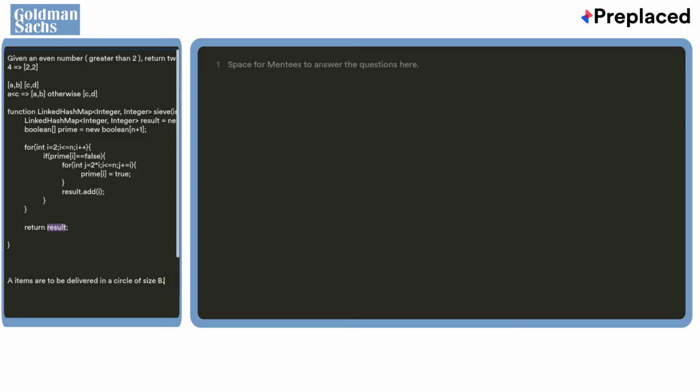So there are A items, and they are to be delivered in a circle of size B. So there are B people making a circle, and there are A items which we need to deliver to each of the persons. The persons are named 1, 2, 3, 4, 5, 6 till B. You need to find the position of the person who will get the Ath item, the last item.